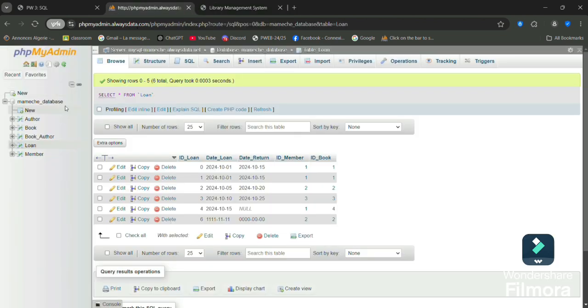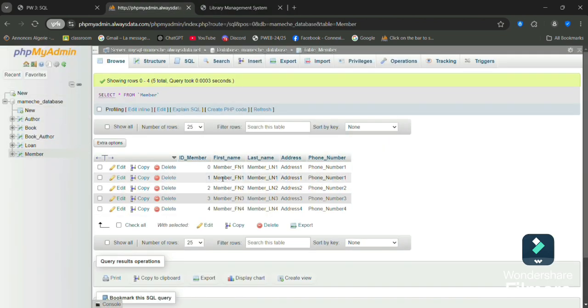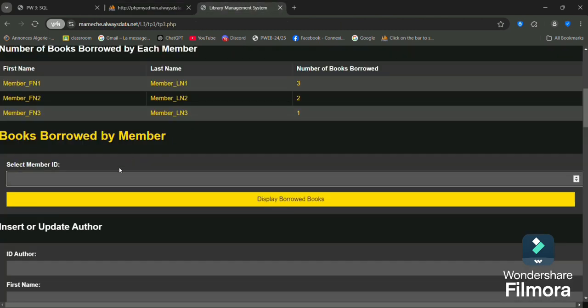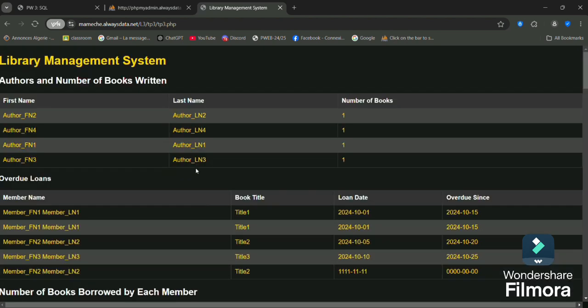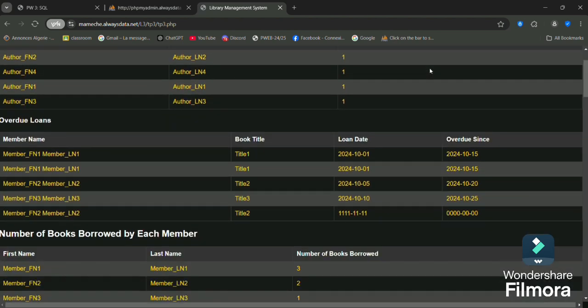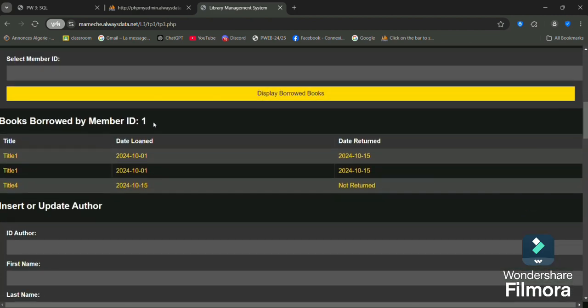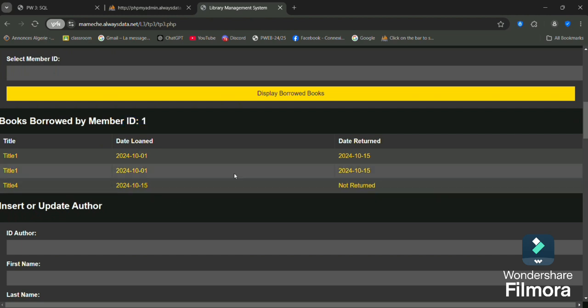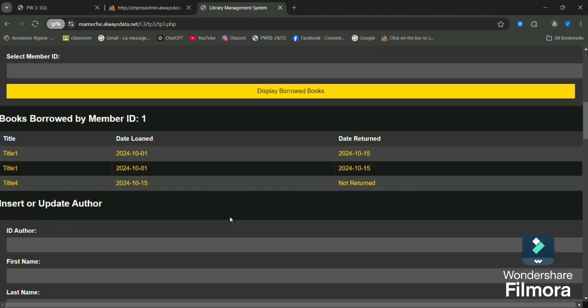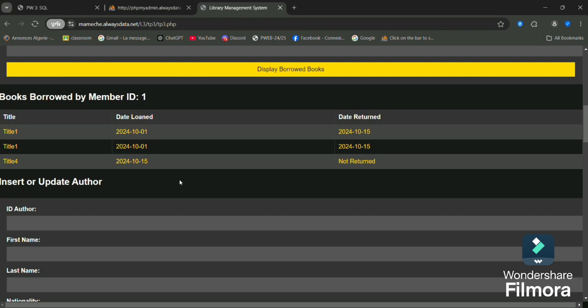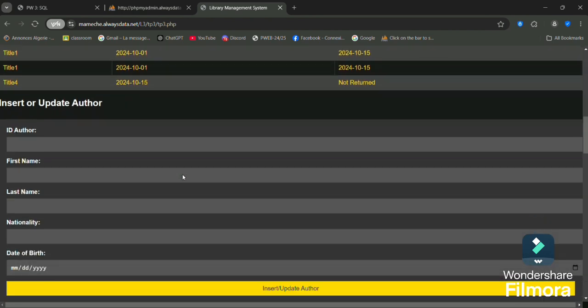Here we can see the member table with 4 members. We can select a member ID, for example 1, and we display the borrowed books by this member. We can see it here. Here's the table. We have the title, dates loaned, and the date returned. We can see he borrowed 3 books, and one of them is not returned yet.